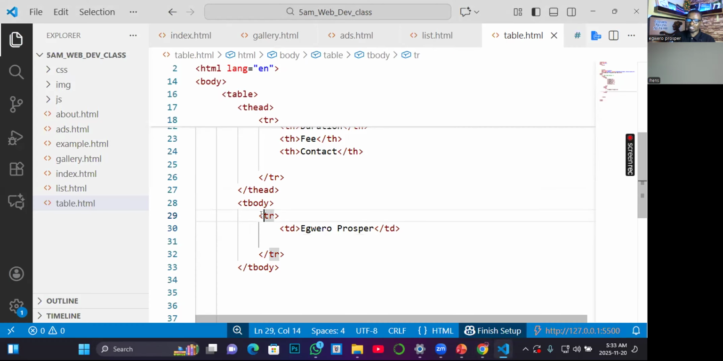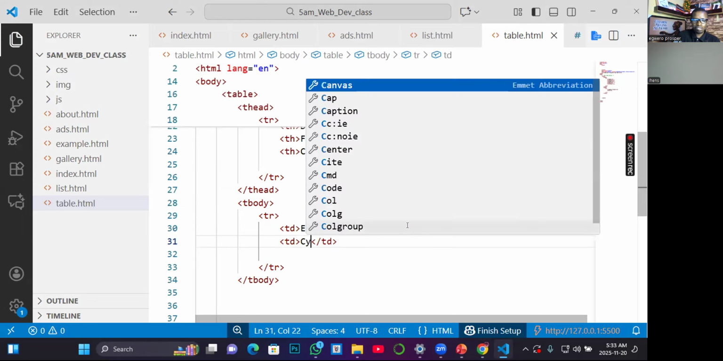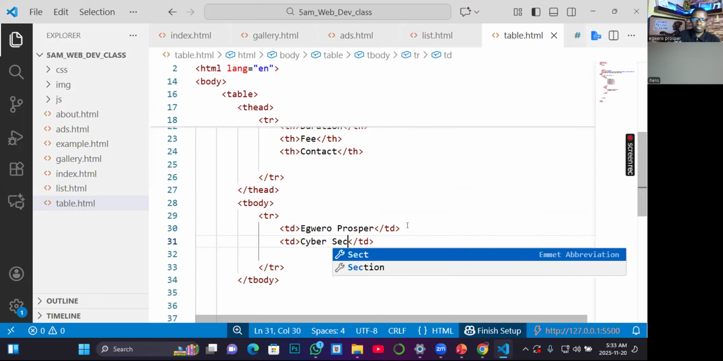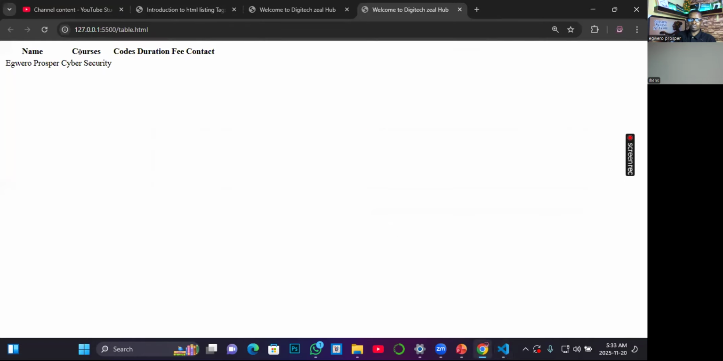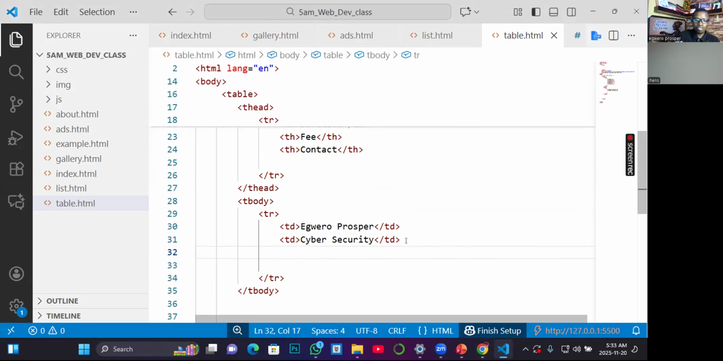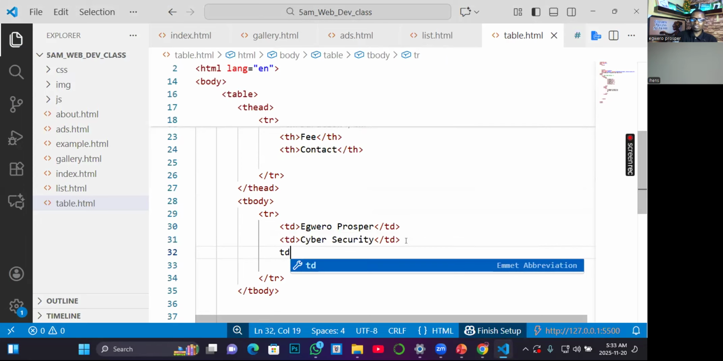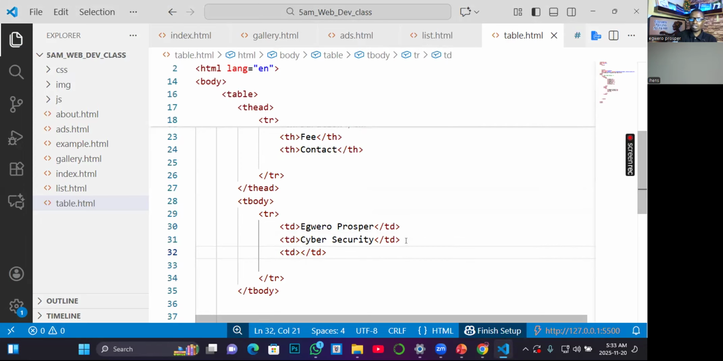Now, I'm here to create data for courses, codes, duration, and fee, so I have to repeat it. In that same row, you are still inside this particular row, so you create another TD. This TD is to create data for the next header, which is the courses. Let's say this one is cyber security. If you go back to the front end, you see that cyber security also has a value. I'm still creating more TD, because until that row has data for all the headers, I will not stop.